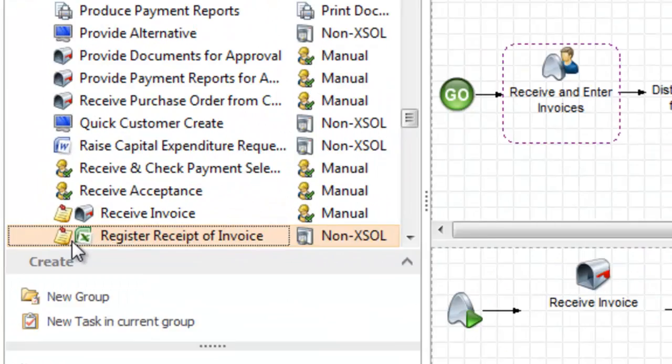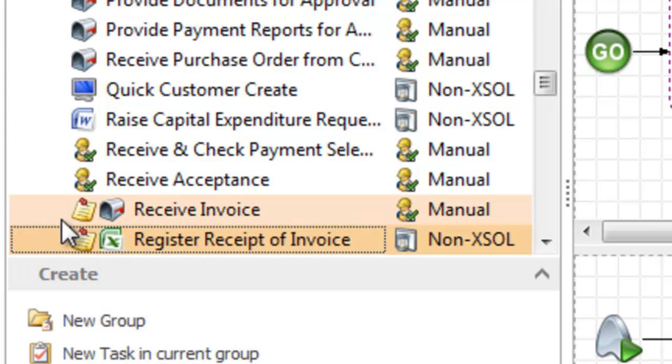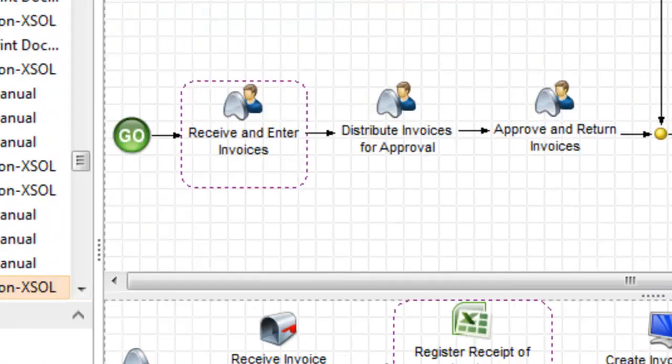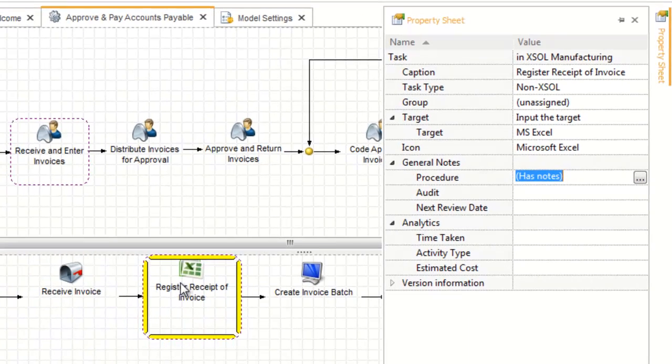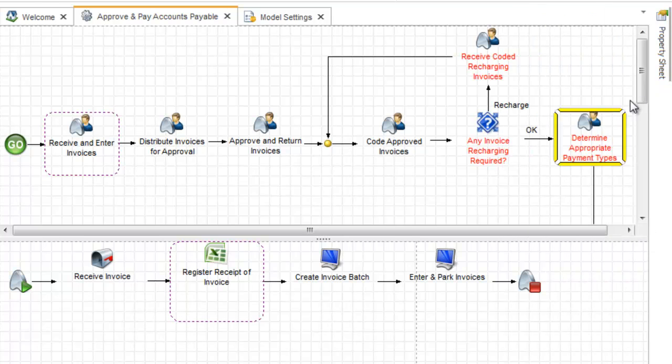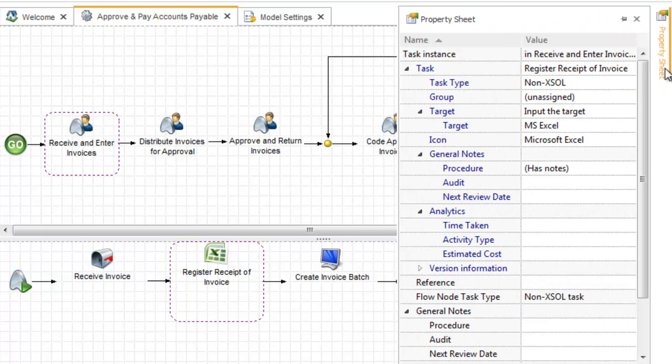We can see that it clearly has a note upon it, and looking in its property sheet, we can see that it has notes. When I select an instance of that task, however, you will see that its property sheet changes. The instance is the particular example of a task that is being used within a process.